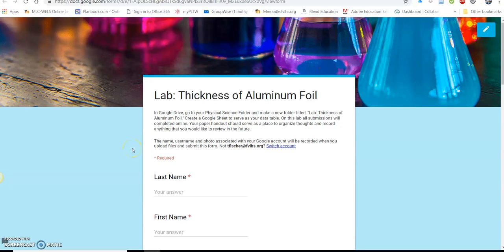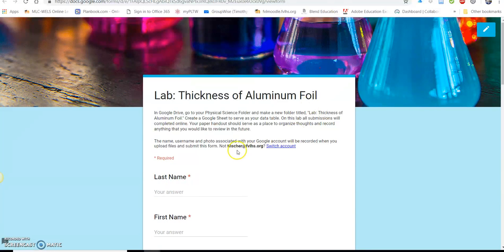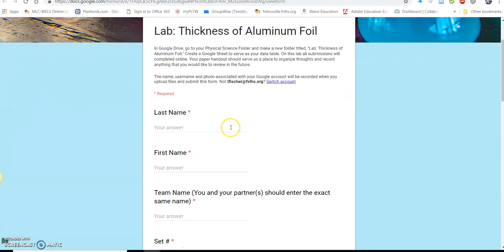Alright, this video is to help you upload the different files that are required for the thickness of aluminum foil lab. Right? So what I've done is I've gone into Classroom, I've clicked the link for the Google form, and I've made my way here to the lab thickness of aluminum foil.